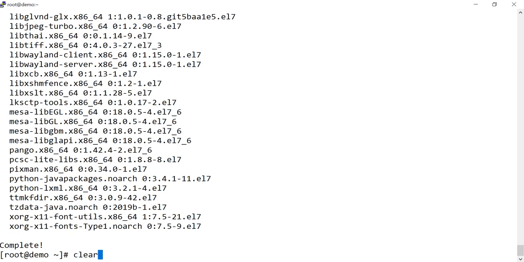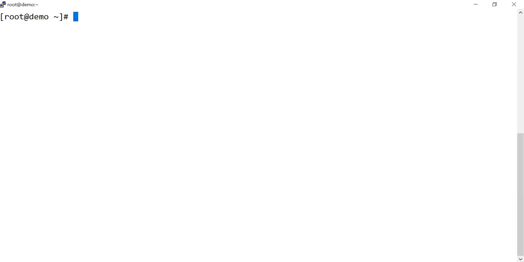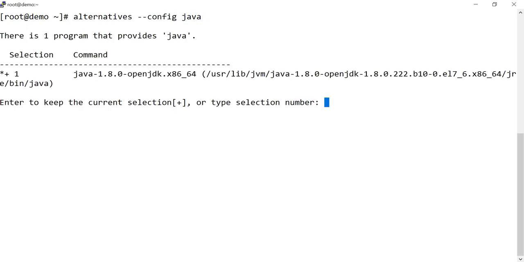Now that Java is installed, let us set default Java and let's set the Java home variable. alternatives --config java. You can see the Java path where it was installed and the default Java. You can press enter to keep the current selection. If you want to keep this as a default Java, you can just give the number 1 so that it would be set as a default Java and have this path.